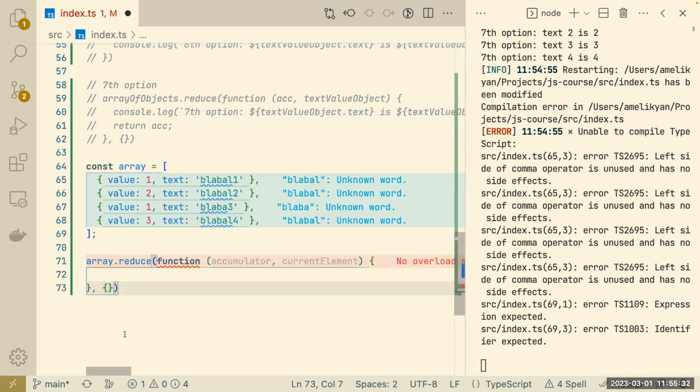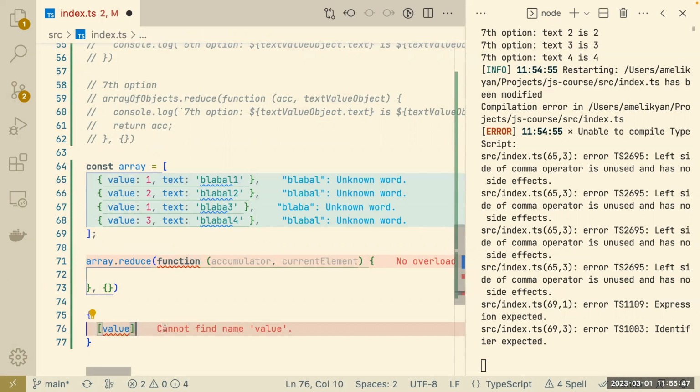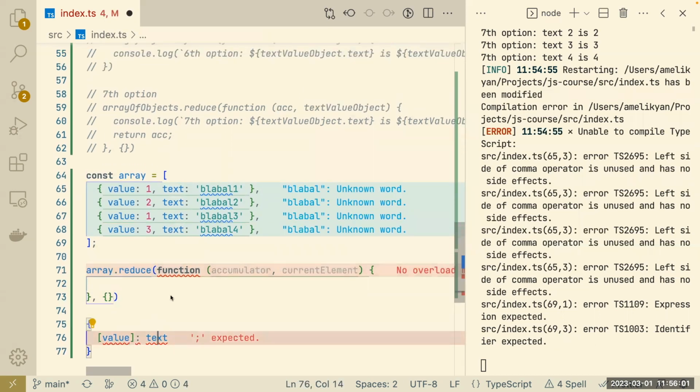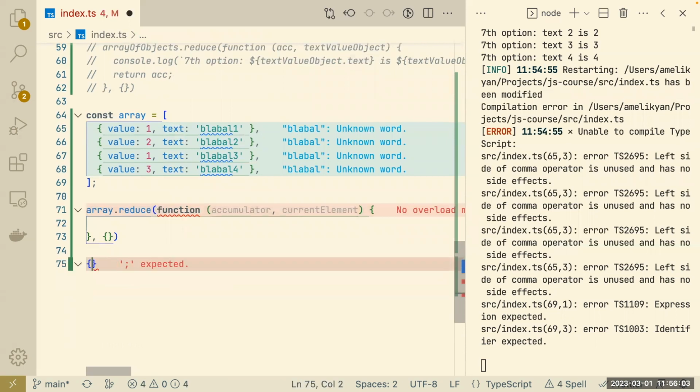Now what I'm going to do is I'm going to get an object which looks something like this. The keys of these objects will be the values of these keys, right? So it will be value. And the value of that key will be the text. Does that make sense? So let's construct the object itself.